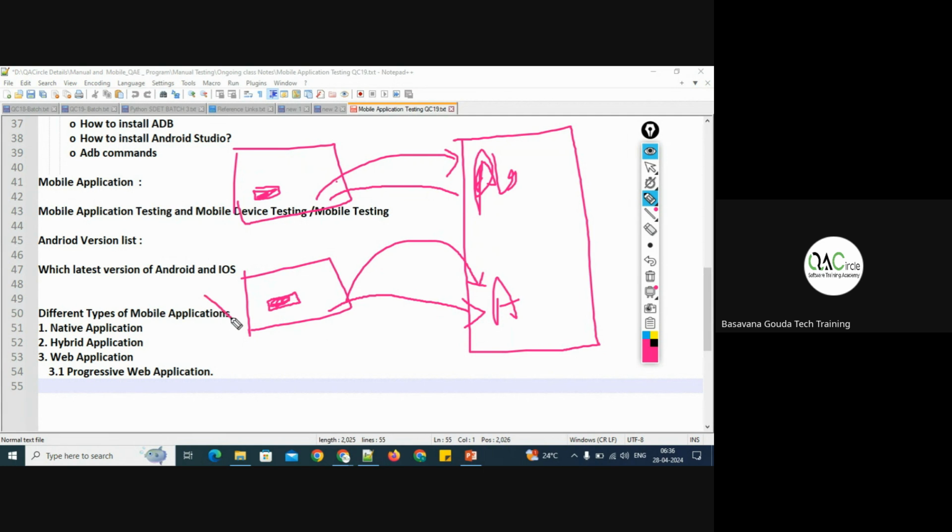Assume that this fellow is absent, only this fellow is coming to office for 1 week. That time he cannot directly go and release it to the Play Store. Both have to go at the same time, so they have to wait. And if this fellow is taking more time, this fellow has to wait more time. So there is a longer release cycle to ensure the stability of an application.